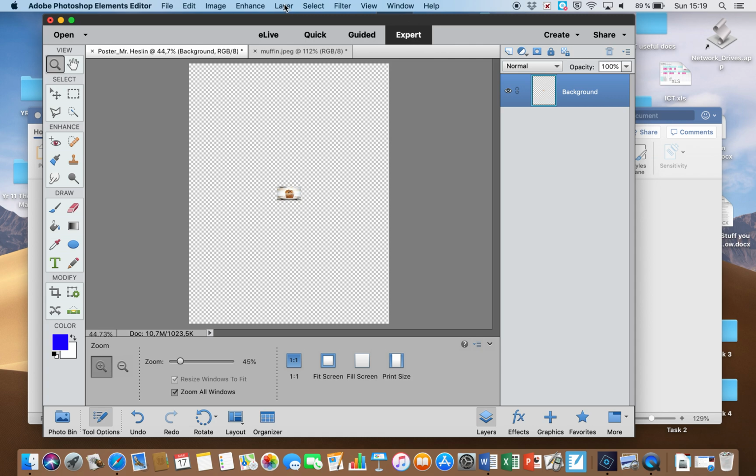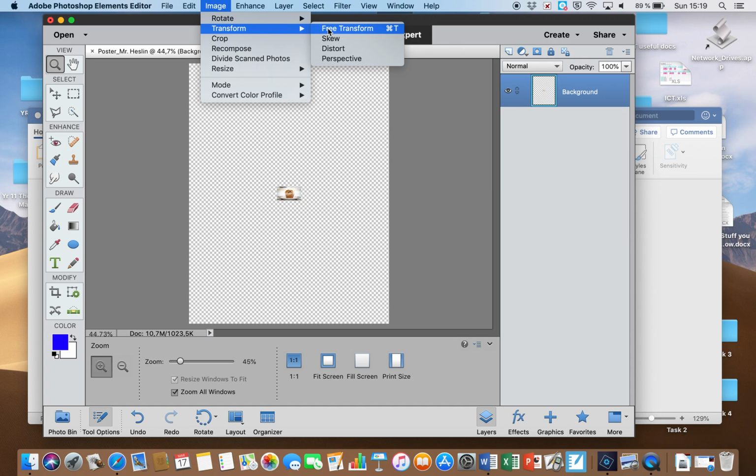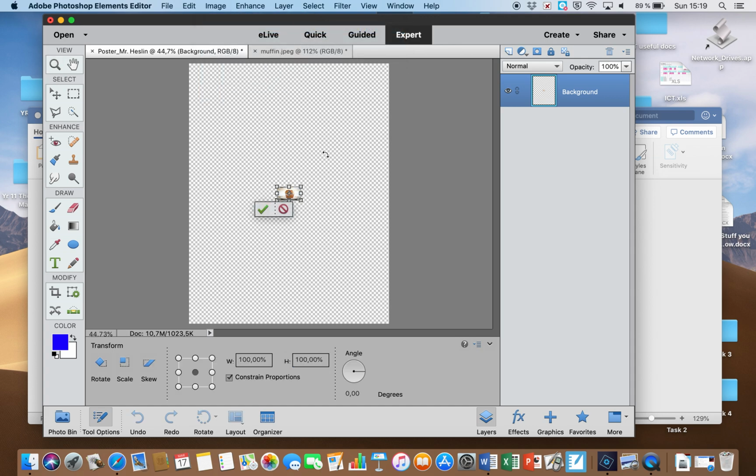So what I do is I go to Image, Transform, and Free Transform. What that does is, if I've clicked on that photo and I select Image, Transform, Free Transform, it selects the image. Now I've got this border around here with all these squares. I can make it bigger. I'm just going to make it a little bit bigger so we can see it. And if I click on the photo itself, I can move it to where I want it to be. I'm going to put my little muffin up here at the top.